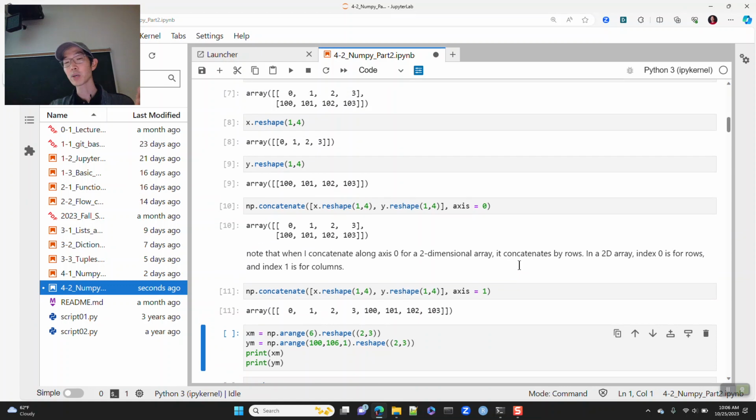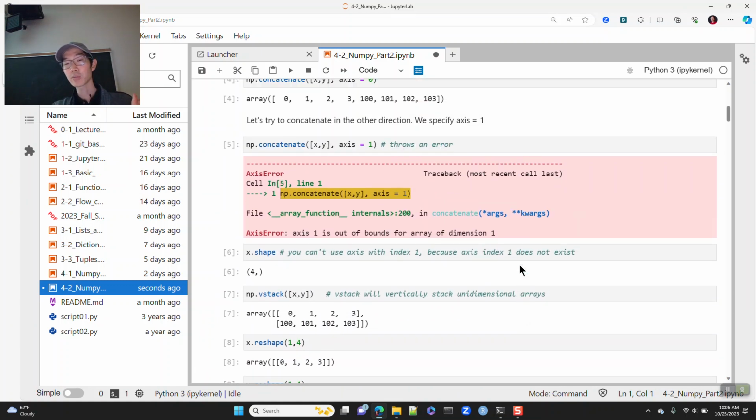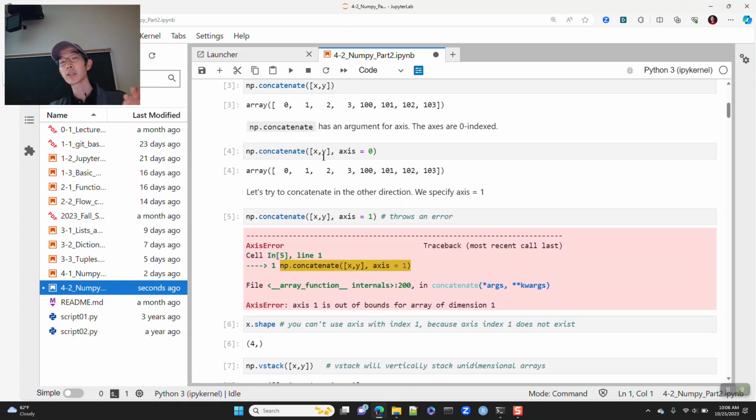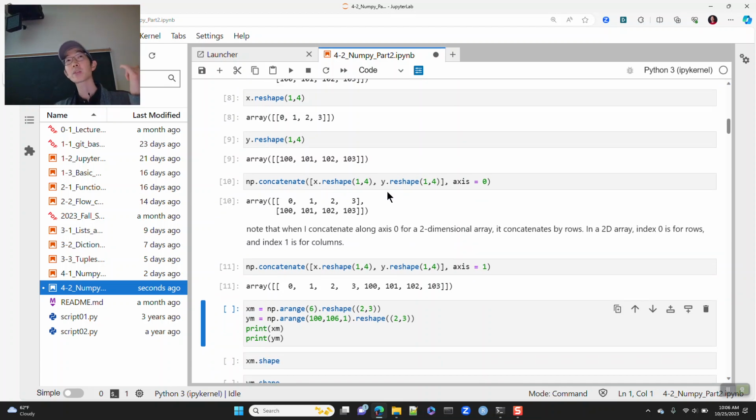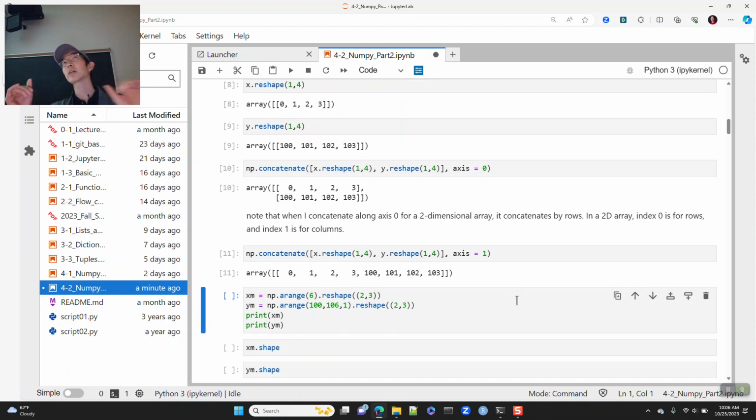I just want to pause for a moment here and make sure that we understand why, when I concatenate x and y along axis 0, I get a length 8. And over here, when I concatenate the reshaped x and y along axis 0, I get a 2 by 4. And over here, when I concatenate along axis 1, I get a 1 by 8. Because we're concatenating along these axes. And so when you reshape them into 1 by 4s, axis 0 is the row. And concatenating along the row means you're basically adding rows.